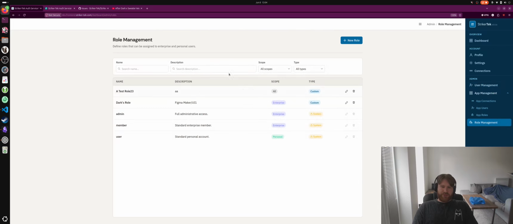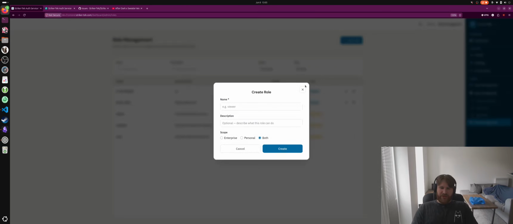There's also role management, which is you can create specific roles for users, and you can add them, similar to user management. But as you can see, the role itself doesn't do anything. It's pretty much just like a name and description.